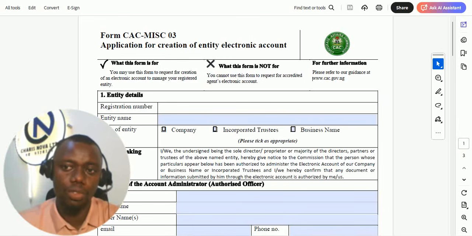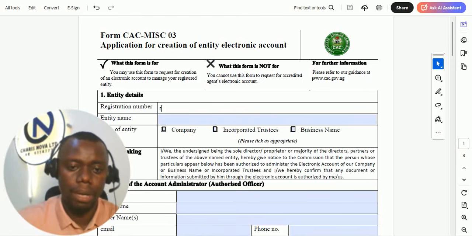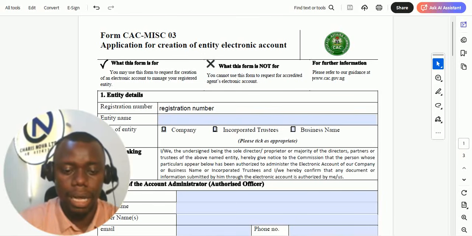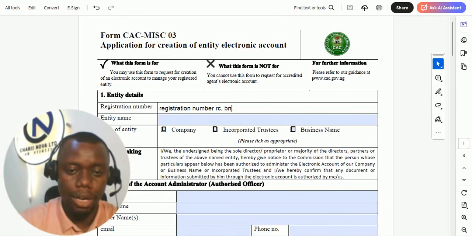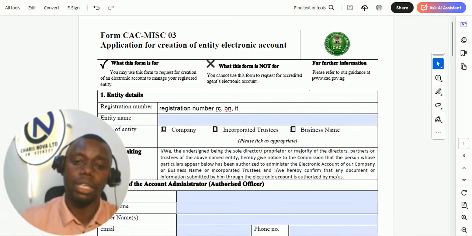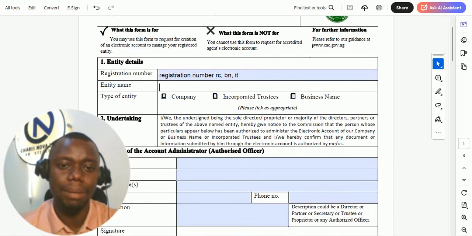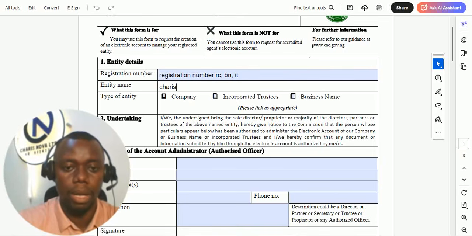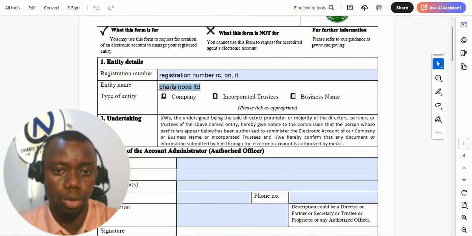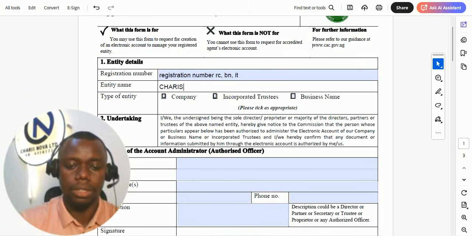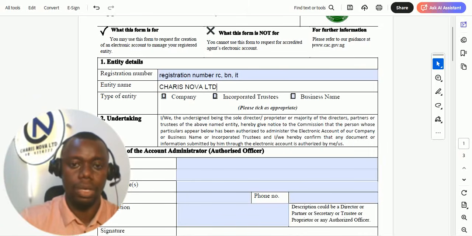So I can fill this form like this as it is now. Registration number. You have to supply the registration number of the company. That will be the RC number or the BN number or the IT number, depending on the situation, right? So you put in the registration number of the company. The entity name, that's the name of the company. So for instance, the name of my company is Charisnova Ltd, right? So you put it in capital letters, Charisnova Ltd, right?